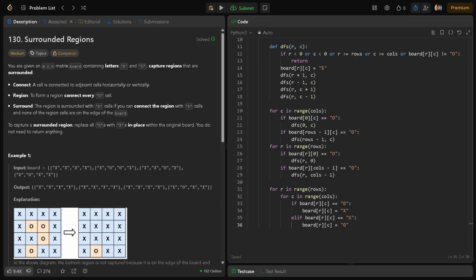We then define a helper function called DFS that takes in row r and column c. The very first thing inside DFS is a boundary check. We say if r is less than 0 or c is less than 0 or r is greater than or equal to rows or c is greater than or equal to cols or board[r][c] is not equal to O, then return immediately. This means we are either out of bounds or we are not on an O cell, so there is nothing to process. If we are on a valid O cell, we mark it as safe by temporarily changing it to the letter S. This way, we know this O should not be flipped later.